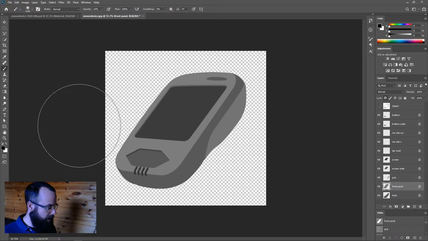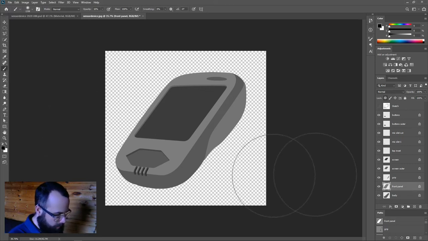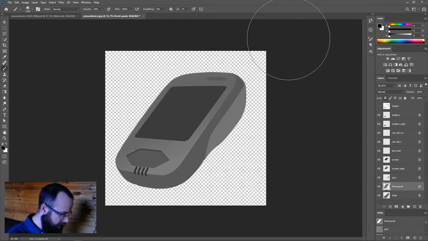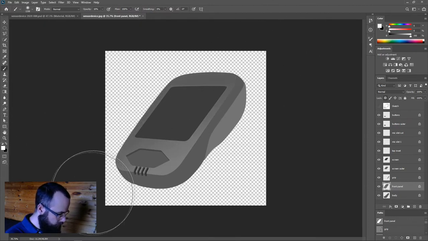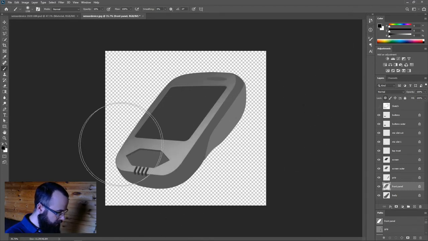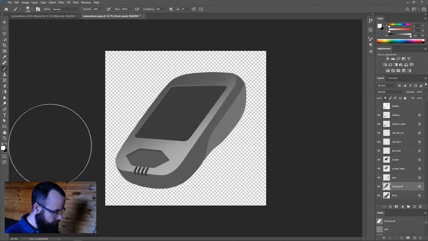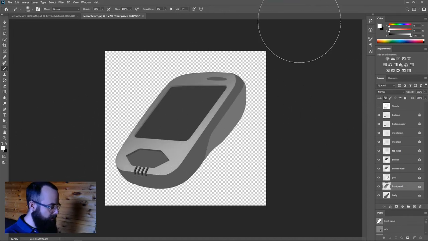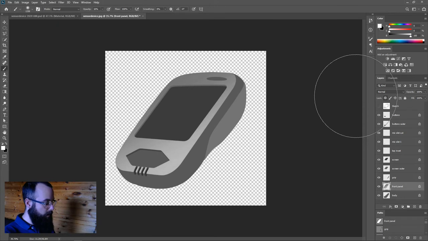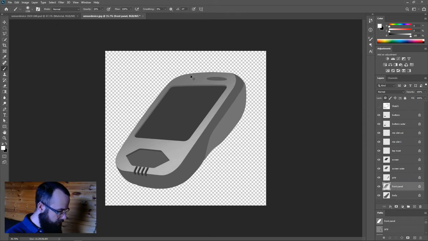So I'm just going to press 1 again because I want to build this up bit by bit. I've got the front panel transparency locked, and so when I start painting on this layer, I can get this really nice gradient that goes across that layer. I want to make sure that it feels light, with this gradient going from the back to the front here.